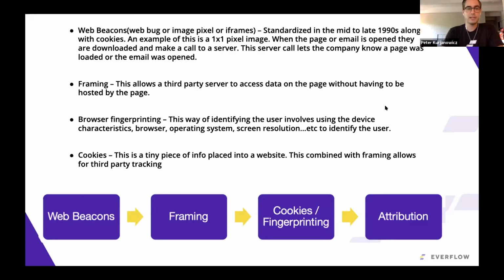And basically, the big difference between, and what framing kind of opened up the doors for, is it allowed for a third-party system to basically access data that exists on a web page. And that was really key to how we understand tracking now, because essentially what framing allowed people to do was have a bit of code placed that wasn't hosted on the website, it was hosted somewhere else, and it actually could report data back to somewhere outside of the website.